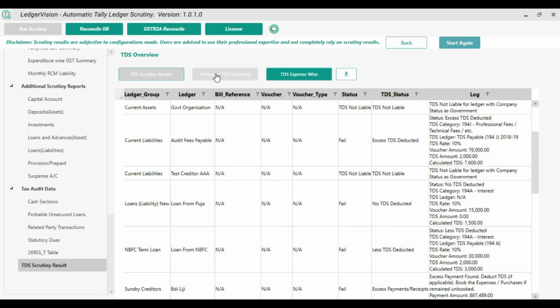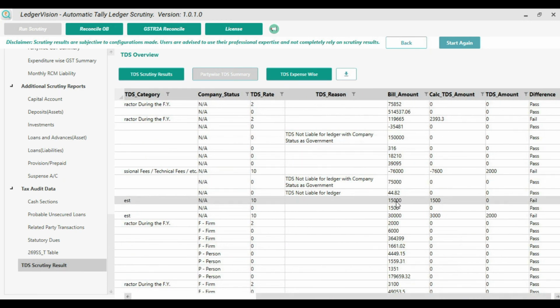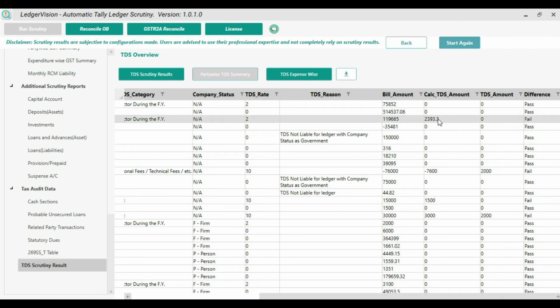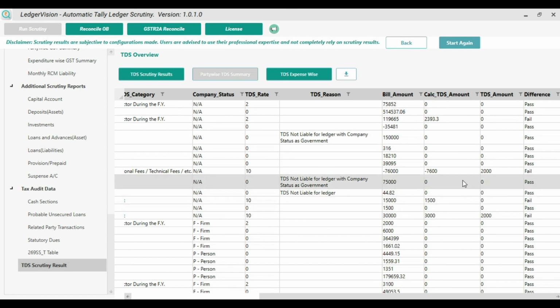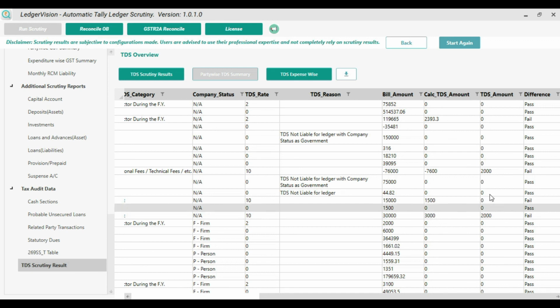The next report is the party-wise summary. Here parties are shown, then TDS categories and TDS rates are shown, reasoning is given, and the amount of expenditure is given. If the actual TDS and calculated TDS match, it will be shown as pass, otherwise it will be shown as fail. You can see the calculated TDS is 3,000, as I just explained in the NBFC case, and the actual deducted TDS is 2,000, so it is termed as fail.